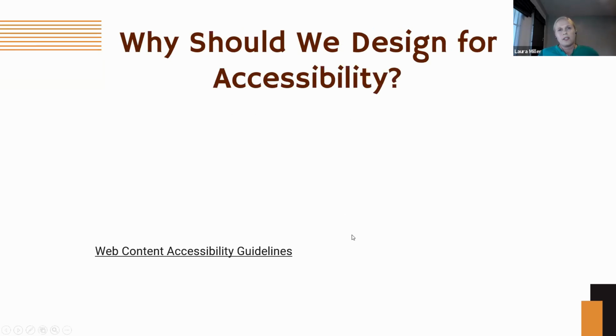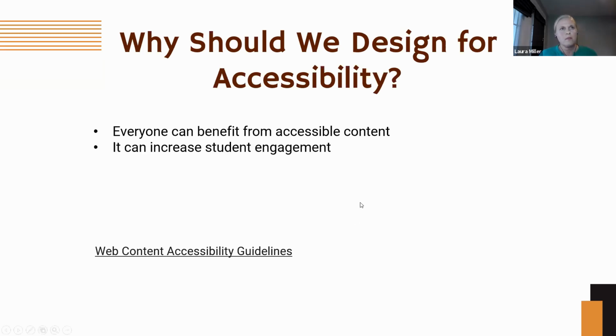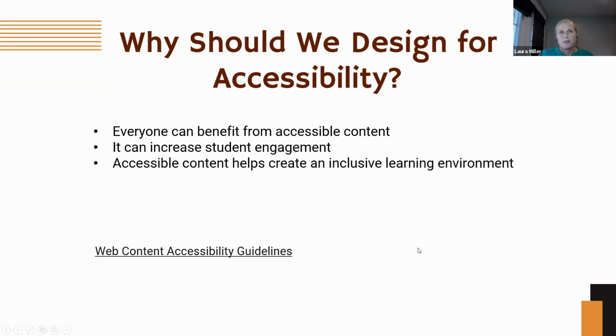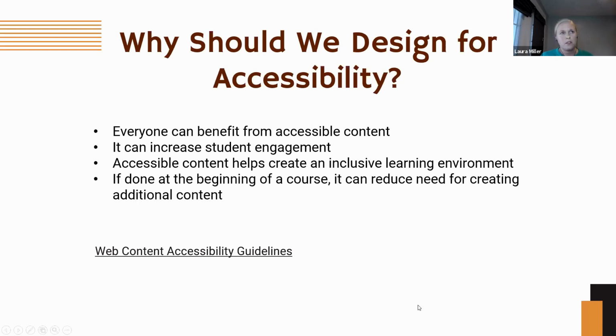Why should we design for it, especially in our syllabus? Well, for starters, everyone can benefit from accessible content. Even if someone does not have a disability, when a document is easily readable, easy to access, and easy to navigate, it makes it easier to learn. So I think everybody can benefit from this. Also, I think it can increase student engagement. And it definitely helps create a more inclusive environment. It doesn't keep people out. It allows everyone to feel like they belong and to feel part of the learning environment.